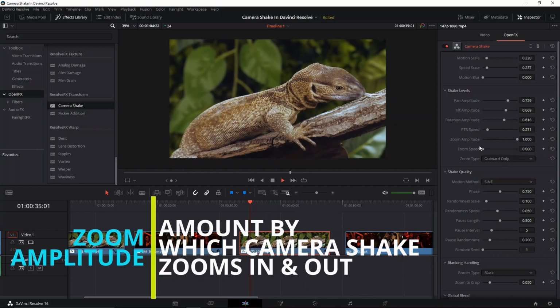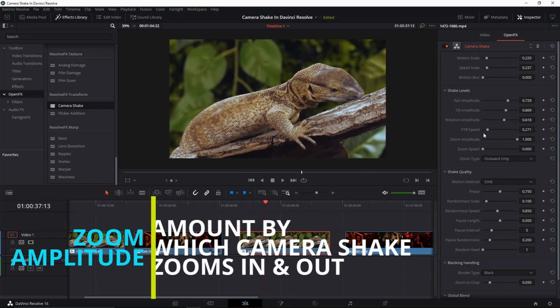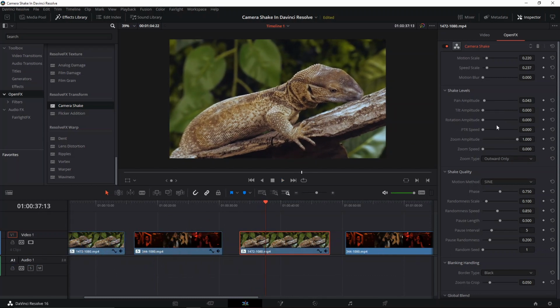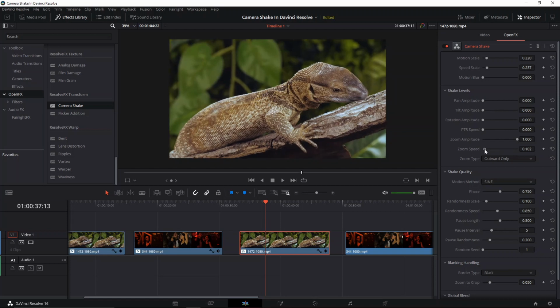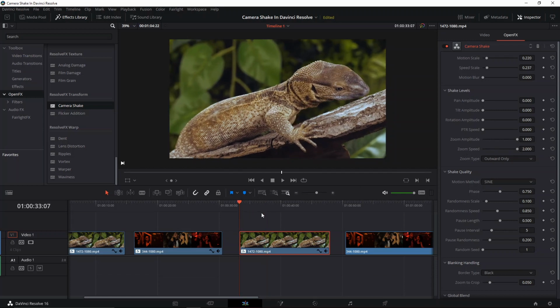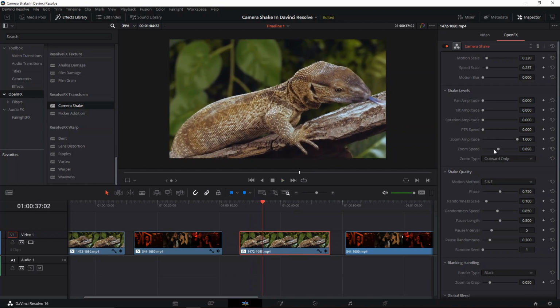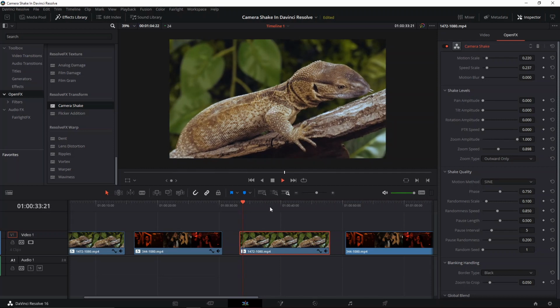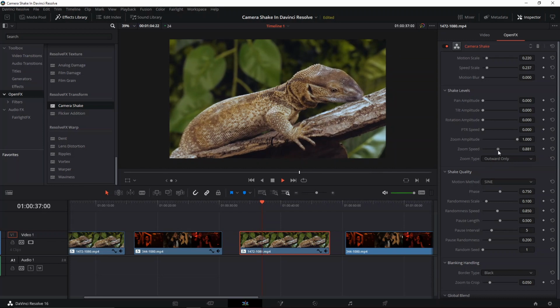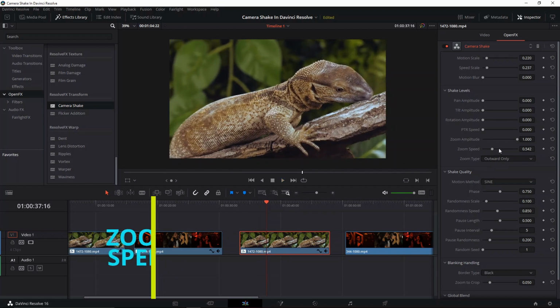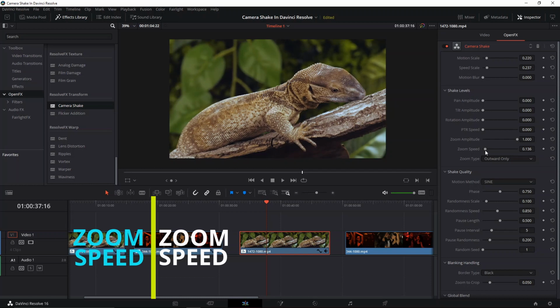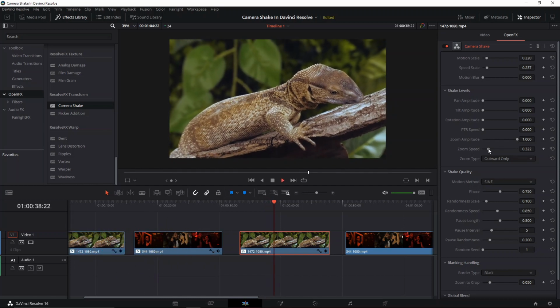The zoom amplitude, it might look like nothing is happening right now. The reason for that is that before it has any effect on our footage, we have to play with the zoom speed. If we go all the way up, it's going to look really crazy and trippy, and it might give you or your viewers a headache. So you want to play around, and of course you always want to be balanced. You don't want to be too aggressive when you're using it, but it depends on your footage.